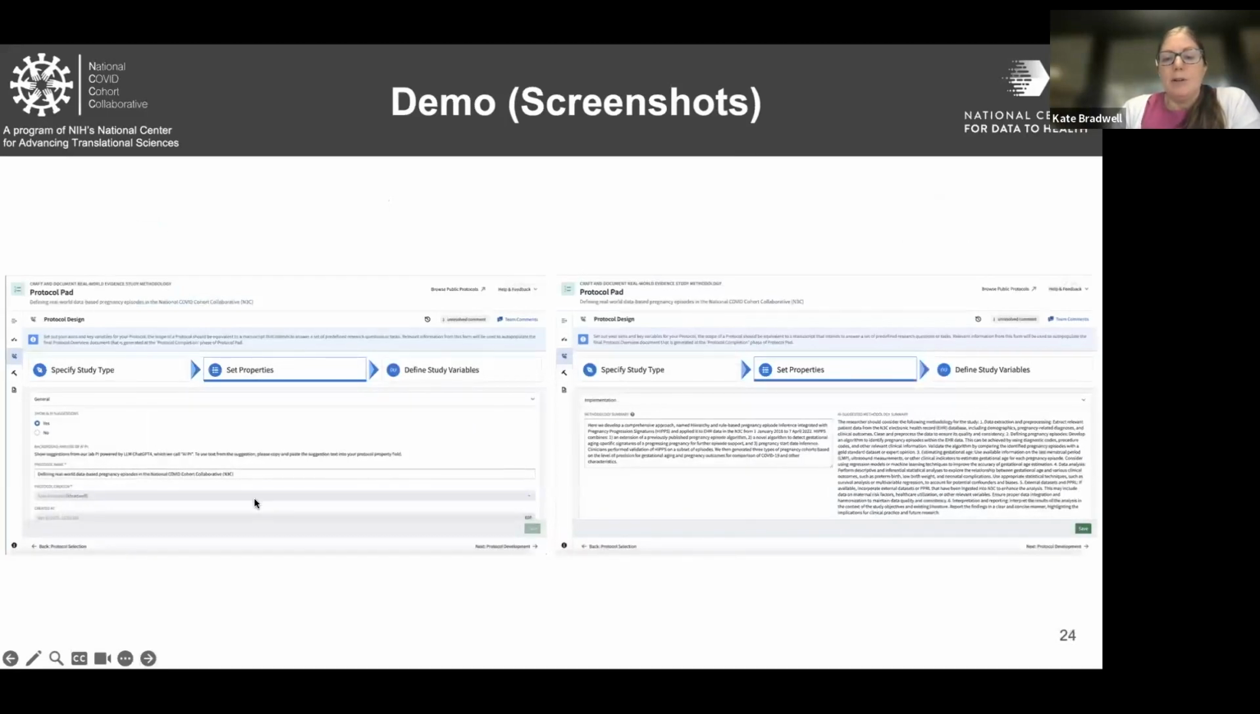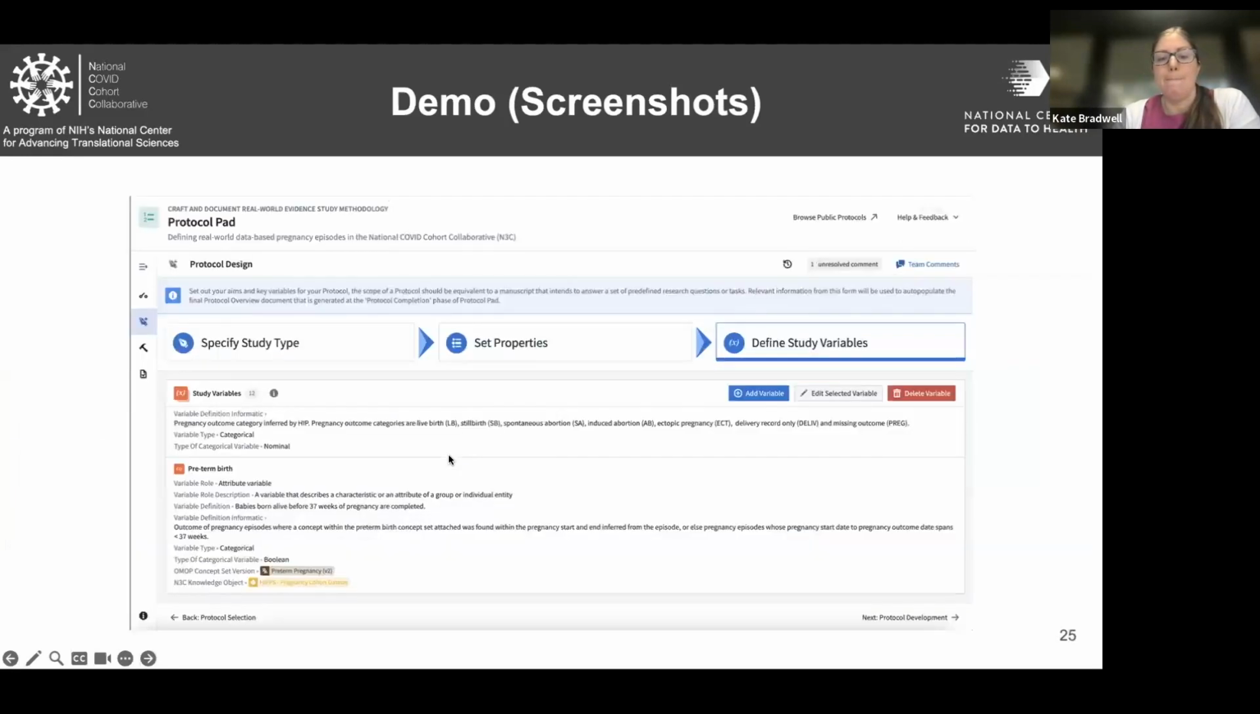Then you can set general properties for your protocol. Again, you have AI assistance, suggestions on the potential methodology that you might want to use. And you can define study variables.